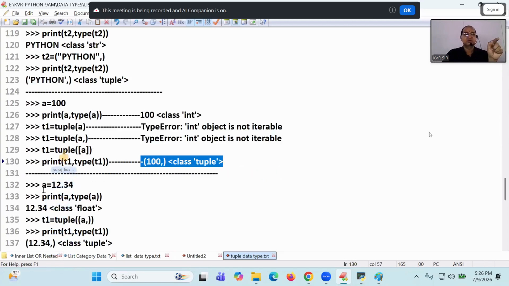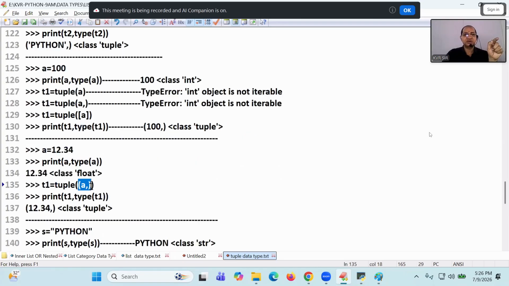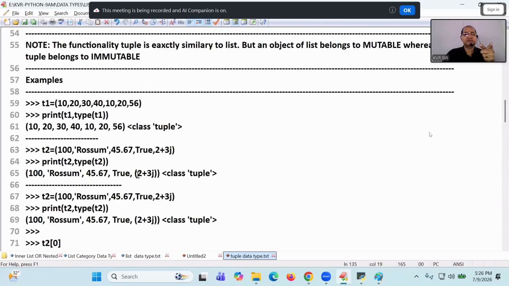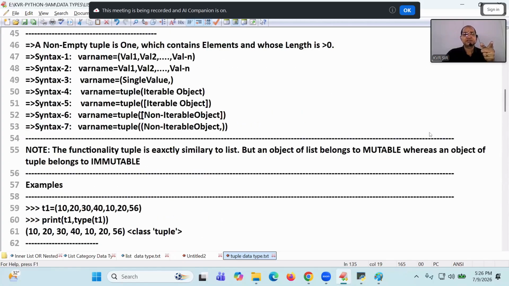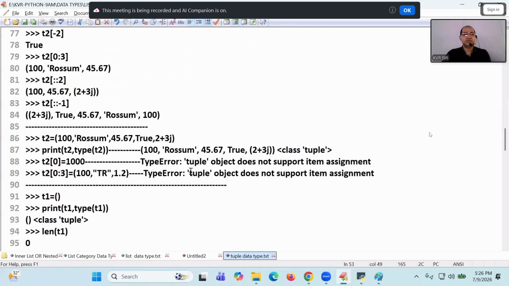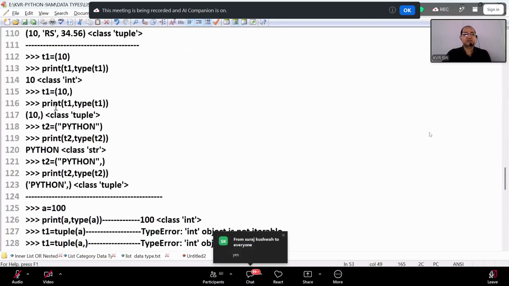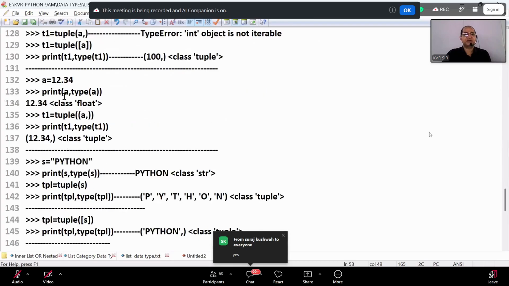Another one. A is equal to 12.34. A comma. This is called a tuple. This is called what? List format. This is called tuple format. Both of them are there here. You see, this is called a non-iterable object, list, iterable, non-iterable object, tuple, comma. Are you seeing? This comma matters a lot. So this part is completed, 12.34 and so on.